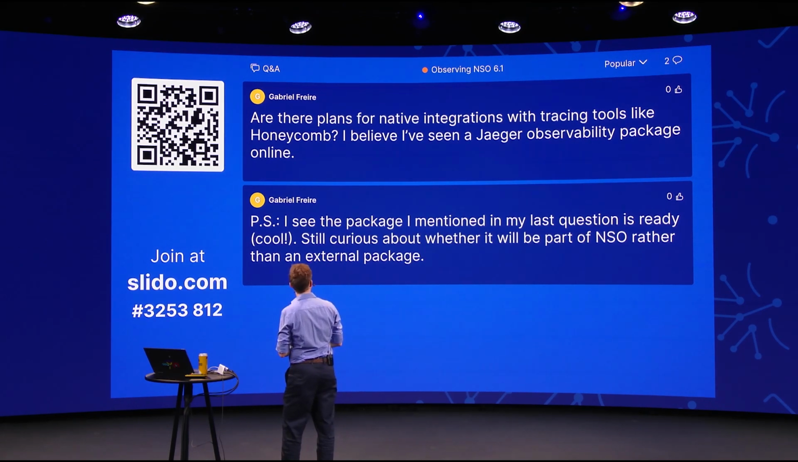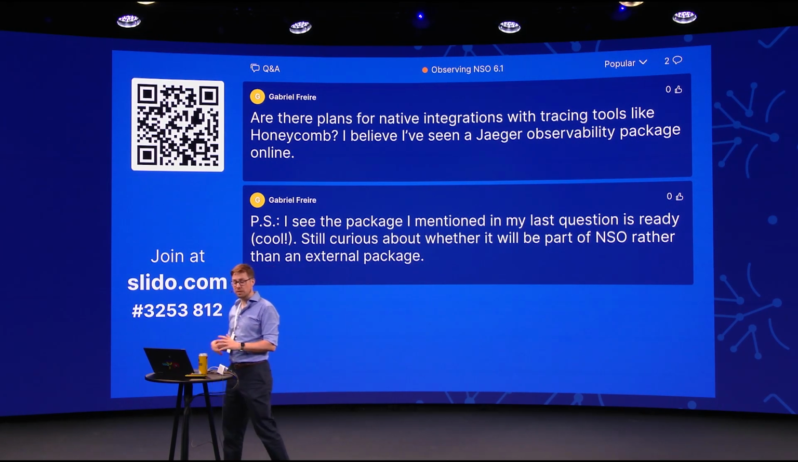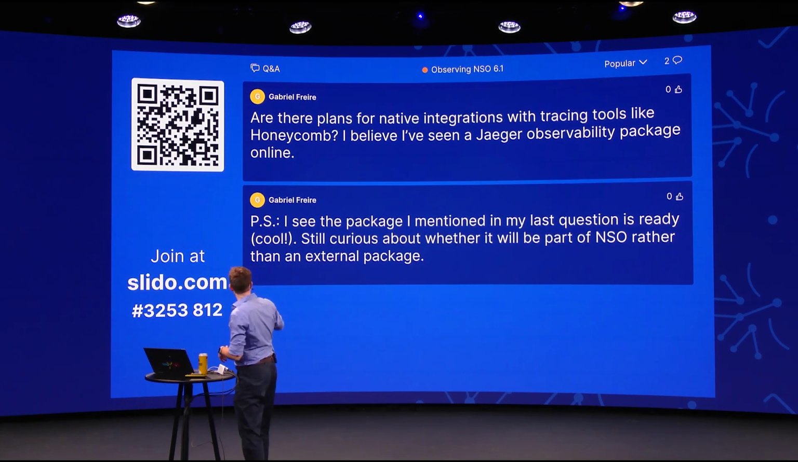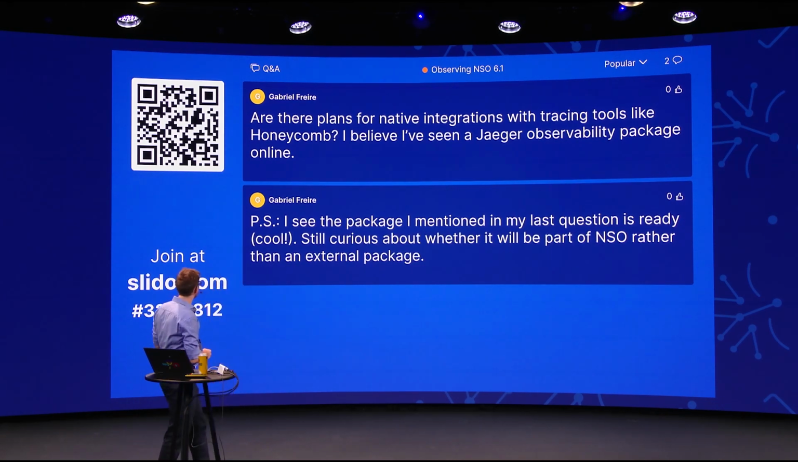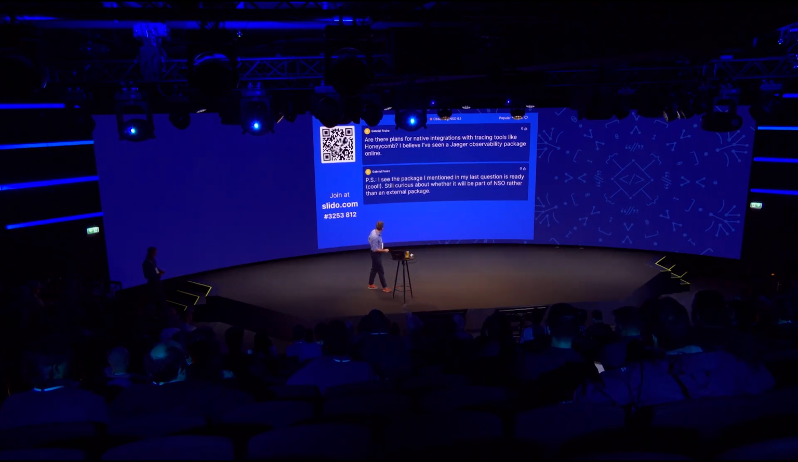Jaeger observability package. Jaeger is much more proprietary, right? It has its own format. It doesn't accept OpenTelemetry. Maybe they do now, but they haven't in the past at least. So if there's an integration between Honeycomb and Jaeger, it's probably Honeycomb adapting to Jaeger, so I don't think that really helps in this situation. I'm not quite sure. Gabriel, are you here? Excellent. Well, we'll talk. You can tell me more about Honeycomb, and I can tell you more about that. Part of NSO rather than external packaging?